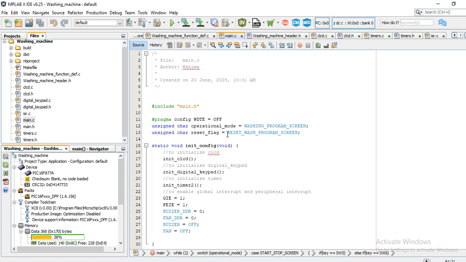It contains the main function that initializes the system, waits for user input and controls the application flow using a finite state machine based on the current operational mode. You can see the operational mode over here. So, #include main.h includes the project's master header file main.h, which contains all global definitions, macros like switch names, such as switch 5, switch 6, and function prototypes used across the files.